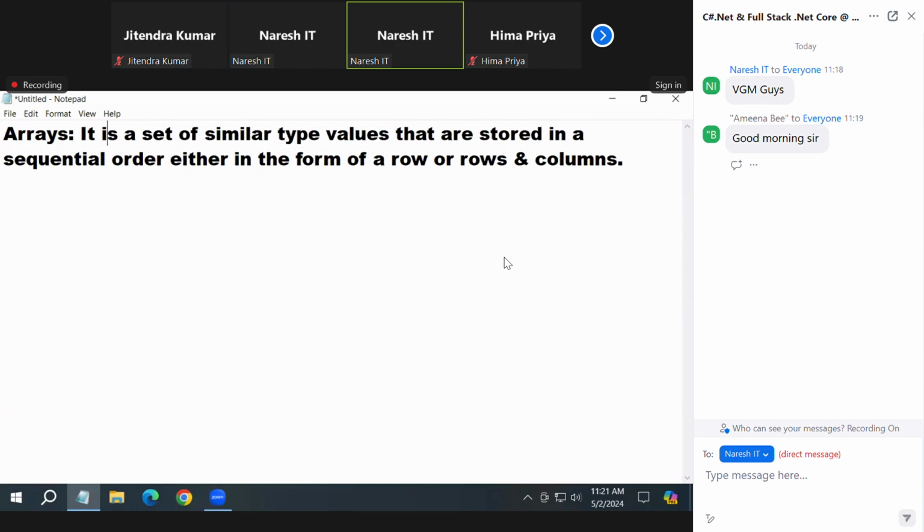And set is a characteristic word here. Why? Array values are represented in curly braces only now. And do you remember we learned sets in the school days? Sets will be curly braces only. So set is the correct word. It is a set of similar type values that are stored in a sequential order, either in the form of a row or rows and columns. You can store in the form of a row, or you can store in the form of columns also.